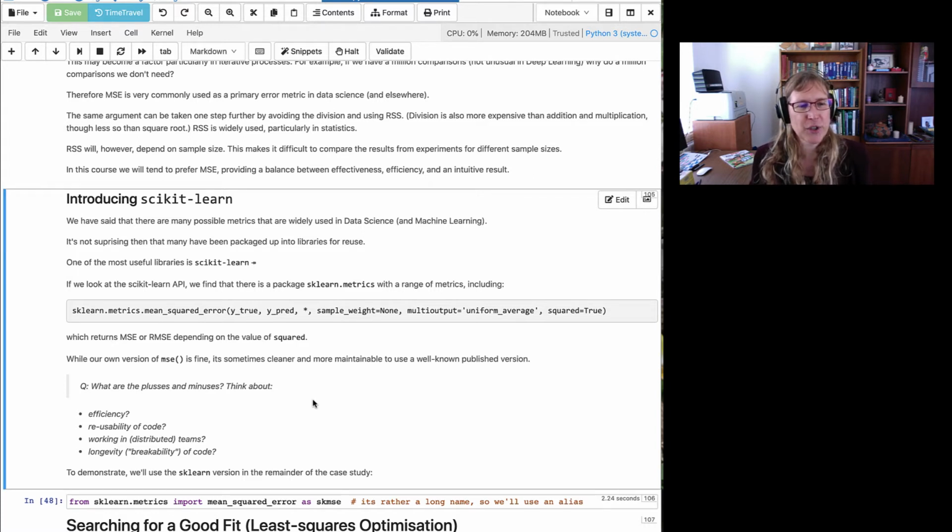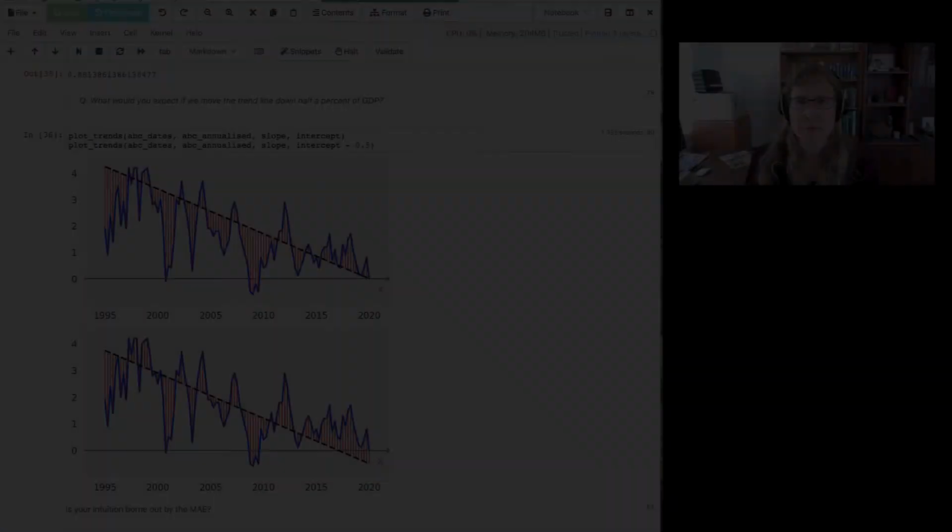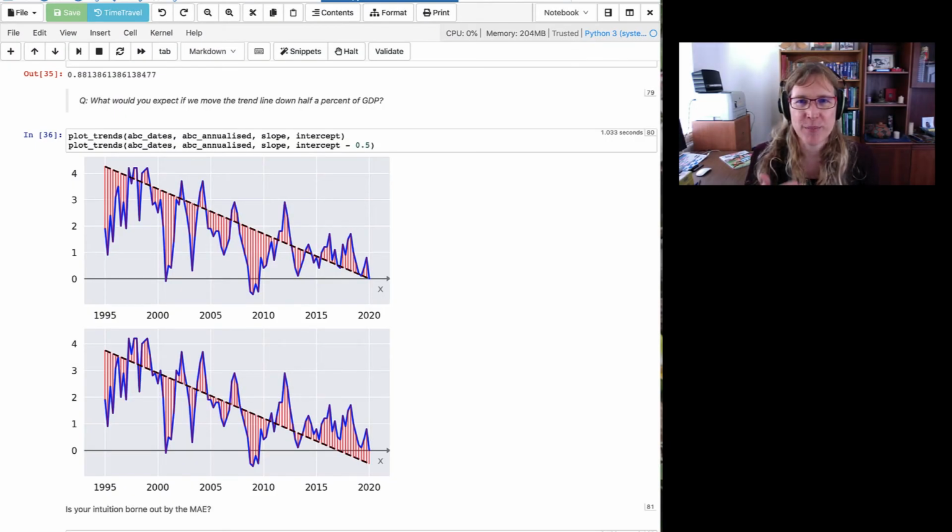To demonstrate that, we'll use the scikit-learn version of mean squared error for the remainder of the case study, and I've given it an alias here because it's got quite a long name on its own. So now we're going to have a look at improving our model and ways of trying to find a really good model, optimizing the model.